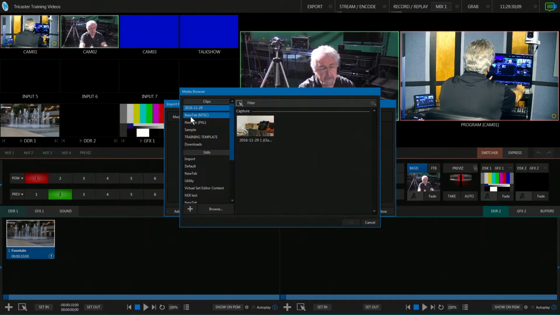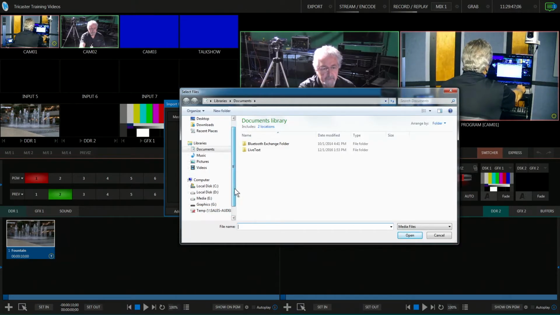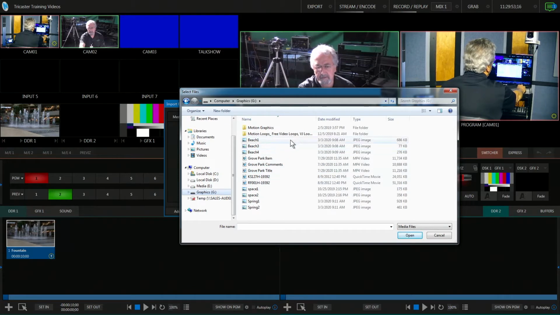Now this is what's already in your TriCaster. What we're going to do is import your media into the D drive of the TriCaster, and that's the drive that contains all your media. So we go down here where it says Browse. I click on Browse and find your little thumb drive. Mine here is called Graphics. I'm going to click on it, and then here's my thumb drive.